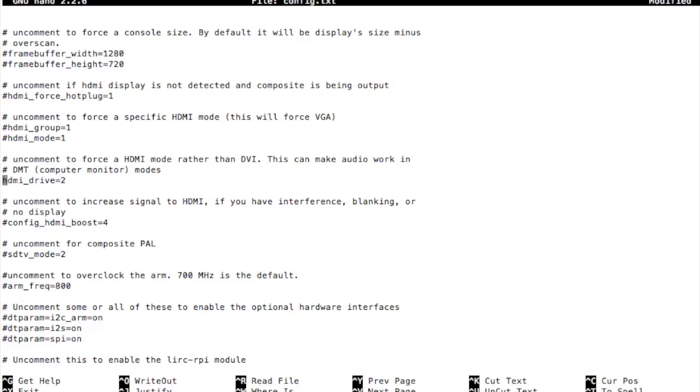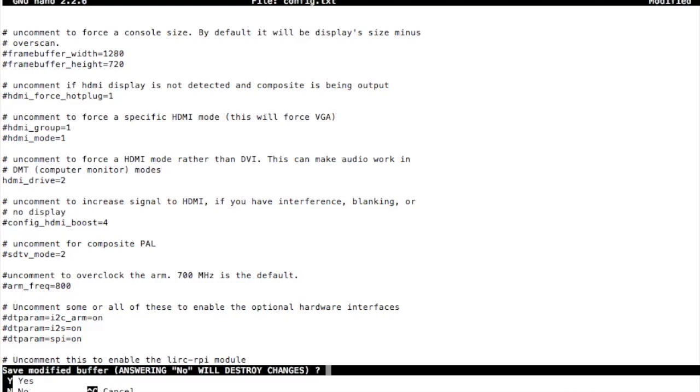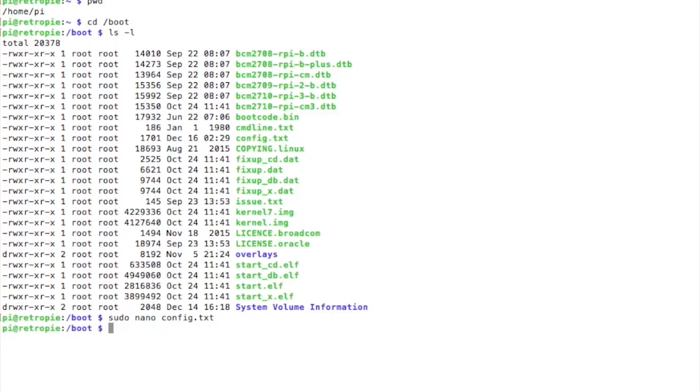To do that, within the Nano editor, hold down your control key and press the letter X. Since we modified this file, we're going to be asked, do we wish to save this file? In our case, we do. So hit the letter Y and enter. So what that does is we've edited that file, we've saved it, and we've exited.